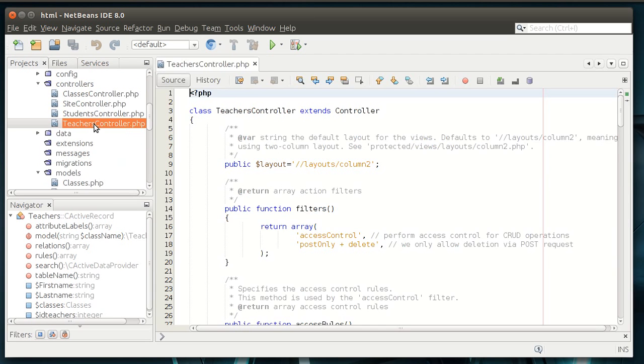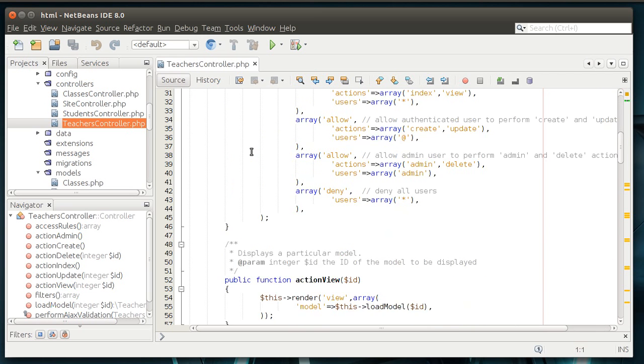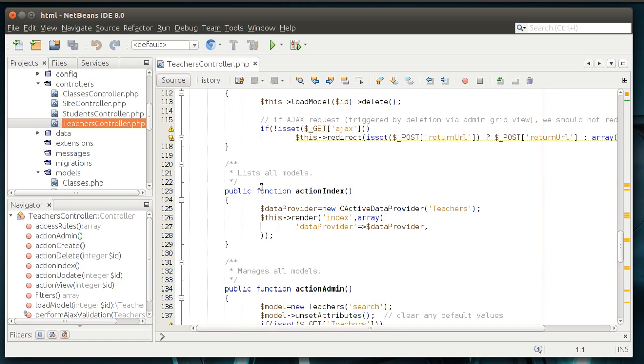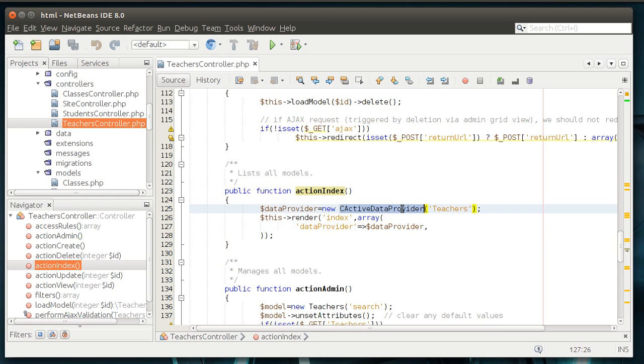Now remember, the controller simply controls the flow of information. So the controller is what the request will go through. So let's say you want teacher's index, right? It's going to go to the action index. And from there, it's going to say, hey, execute this code, which you can see is just doing a CActiveDataProvider of teachers. So it's loading that model. And then rendering the view index.